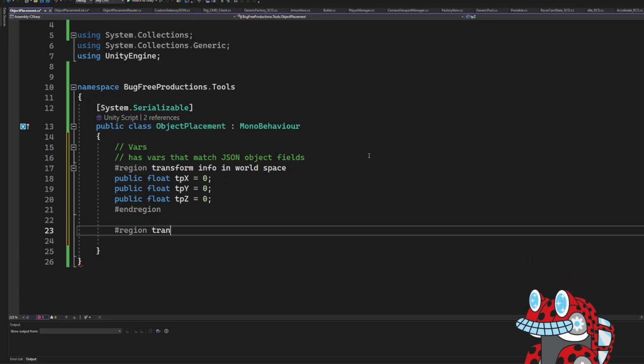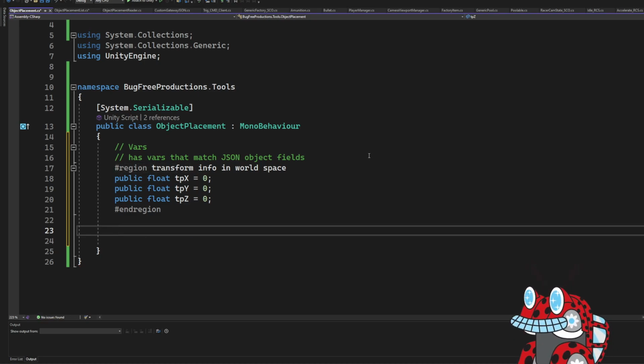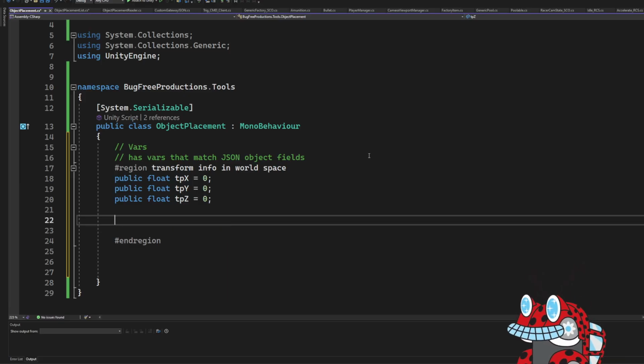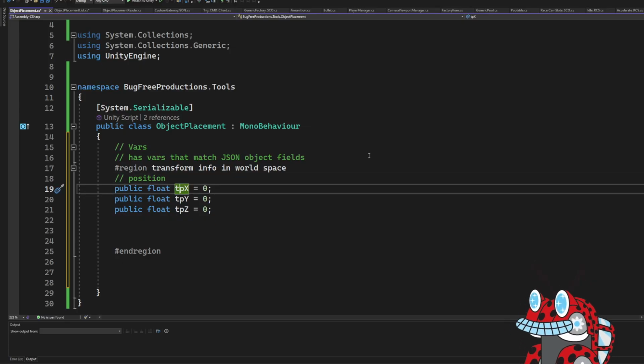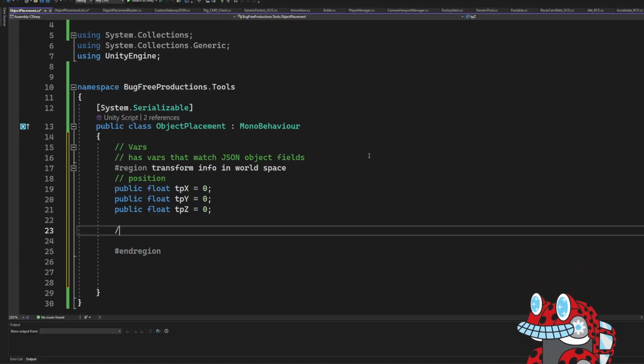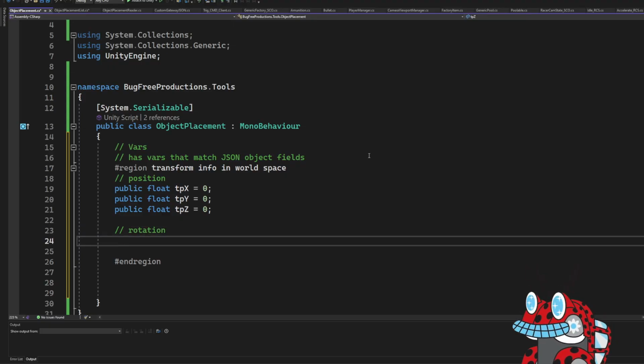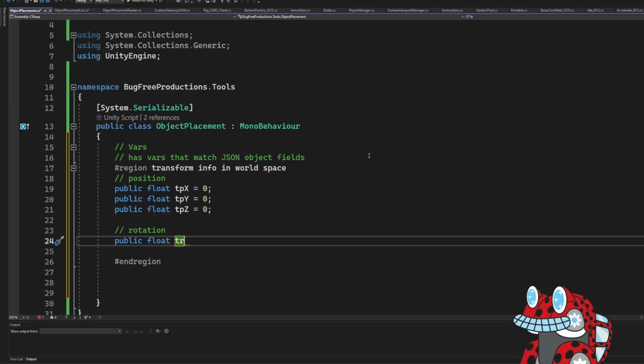And then region, and this is going to be rotation. Actually, we'll just put it in here. There's no reason to, but in here we'll also do position, hence the TP, transform position X. And here we'll do the rotation, which will also have public float, and it'll be TR equal 0. Dupe dupe.